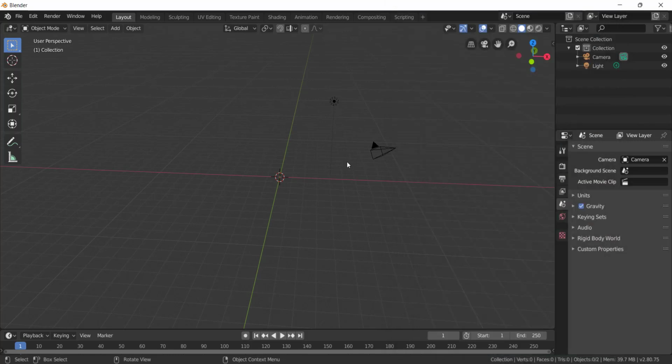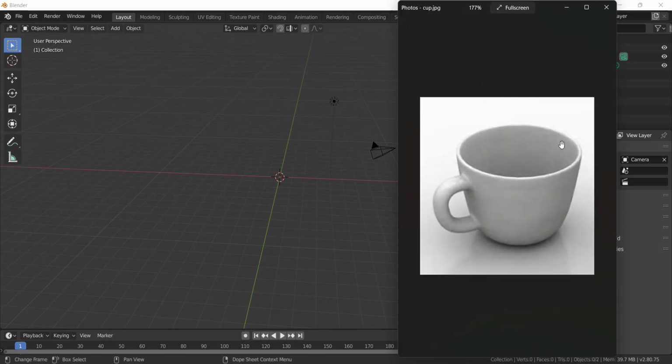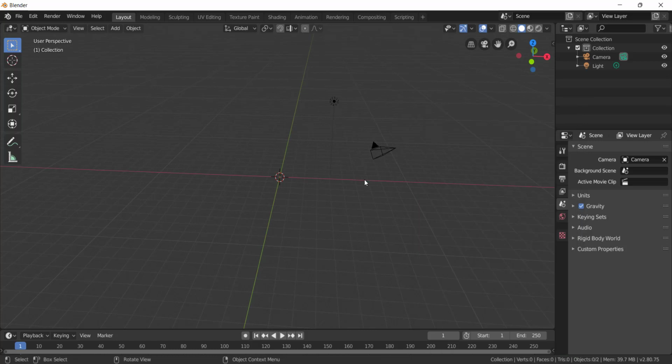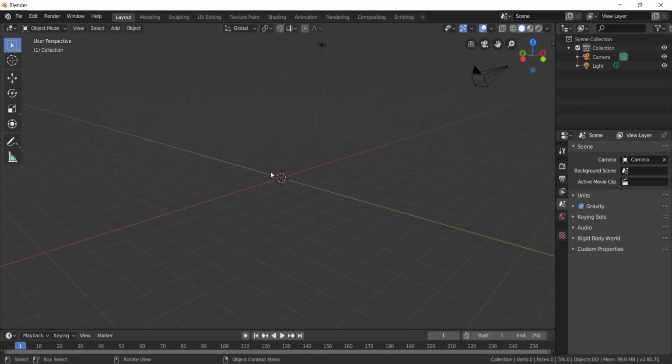This cup modeling, I will divide it into two parts. In the first part, I will just model this body, only this body. In the second part, I will be making that handle. So first we will start the cup.